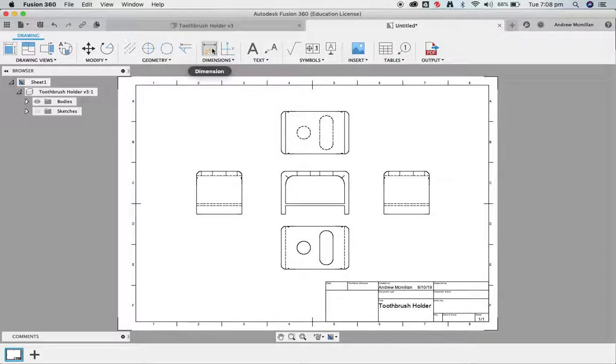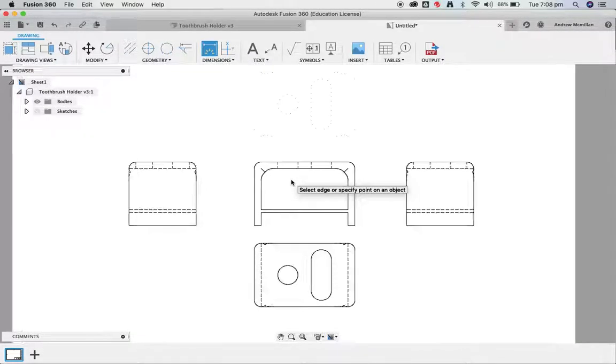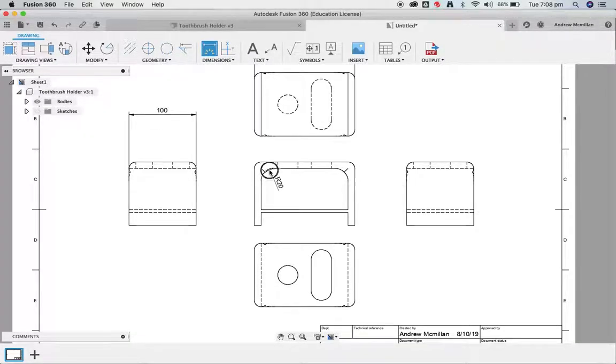From here, I then use this dimension function, which we've used in the past, and I might go from here to here, and I can start to take measurements and show measurements on my design. For example, if I wanted to know what the radius was on here, I could click there and it tells me the radius is 20.